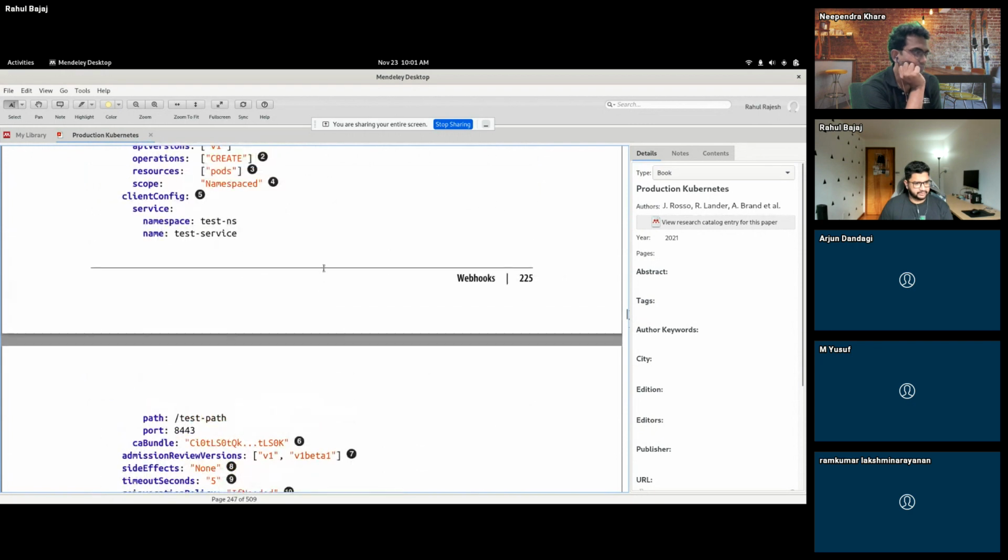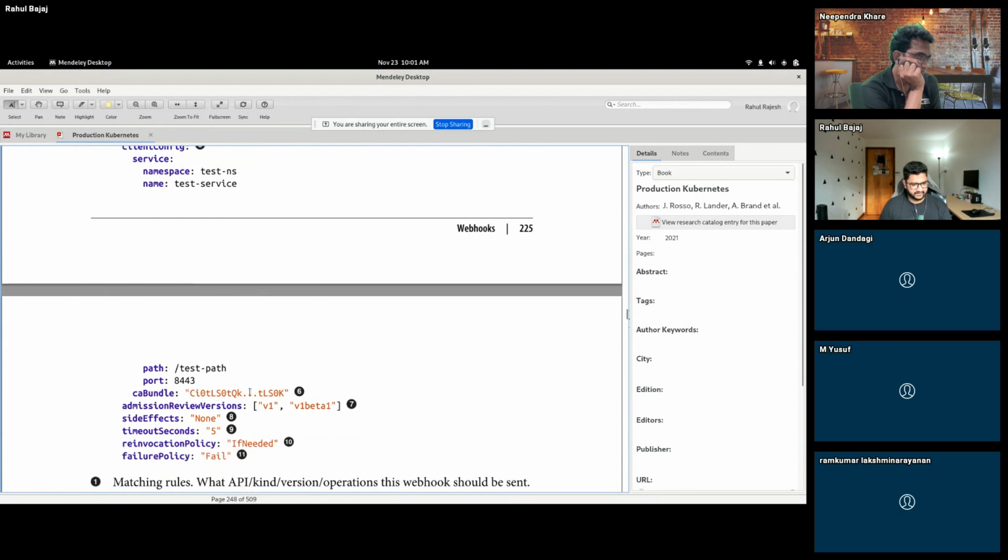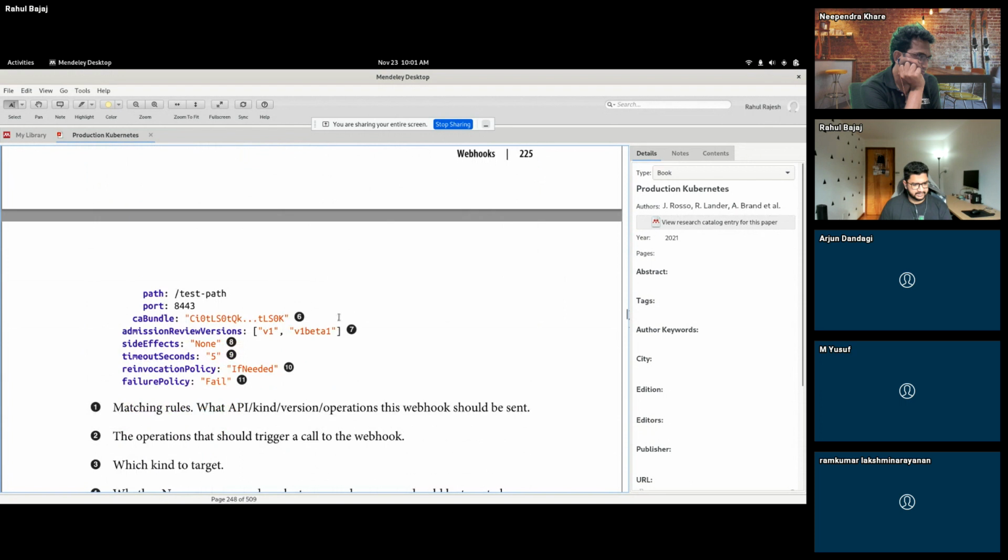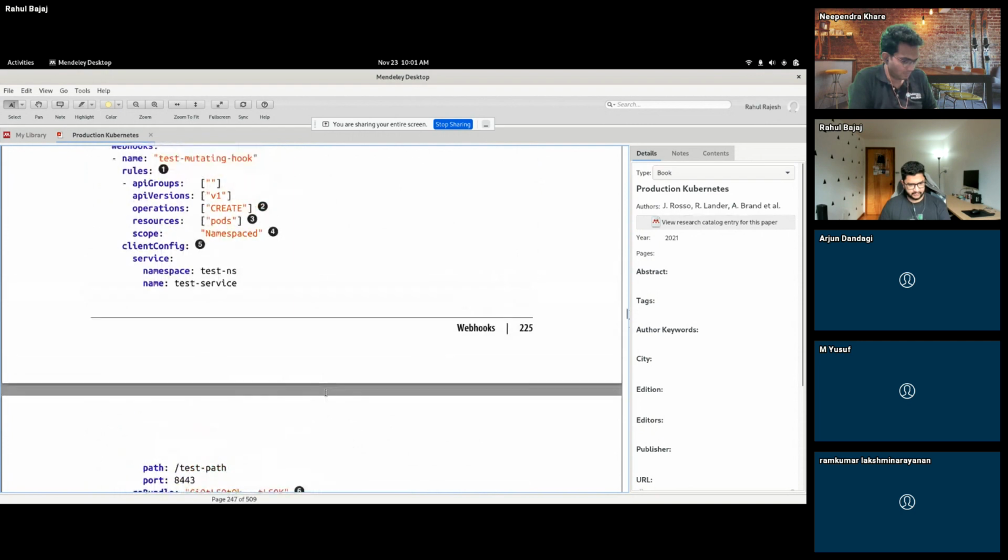This client config represents how the webhook is going to communicate with the cluster. In the example they have provided, it's through a service, and the webhook runs on this particular service, and this is the certificate that it requires. Then there are admission review versions, side effects, timeouts, reinvocation policy, and failure policy. So this is how the config looks.